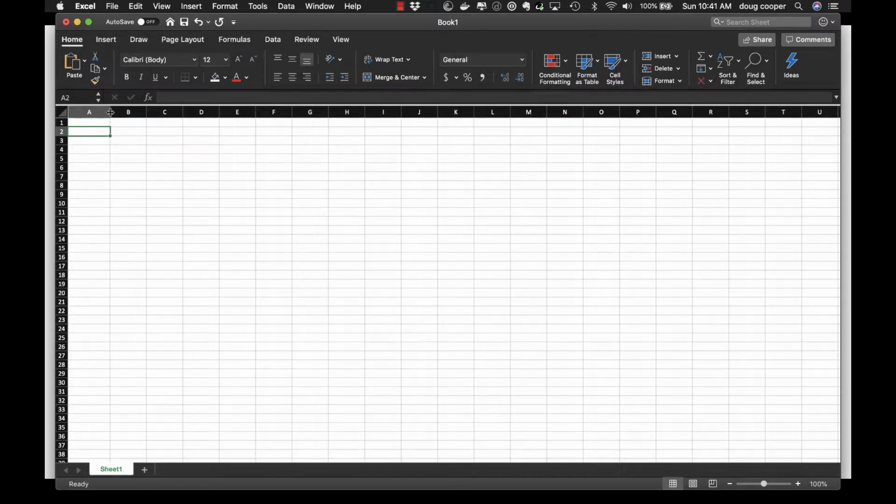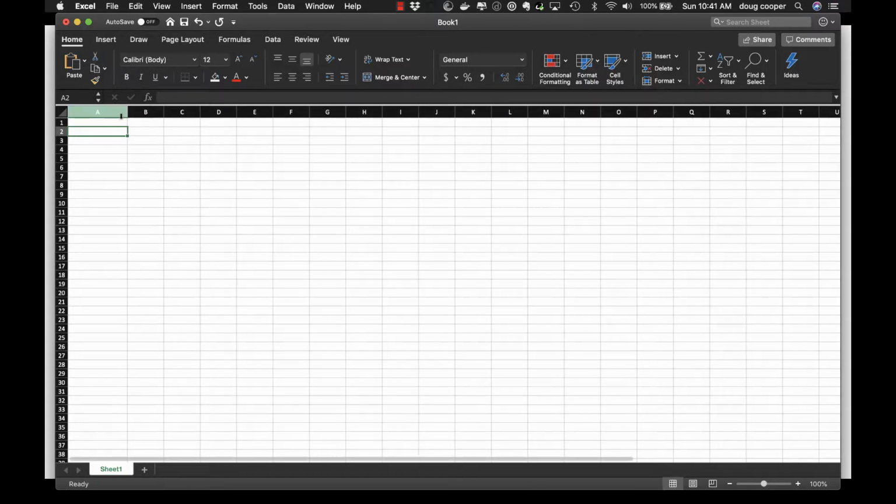What I just showed you is how you make a cell bigger, right? You can grab the corner. When you mouse over the corner, it turns into this double-sided arrow.